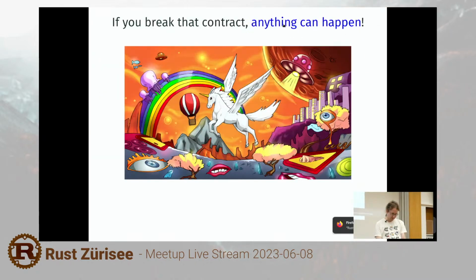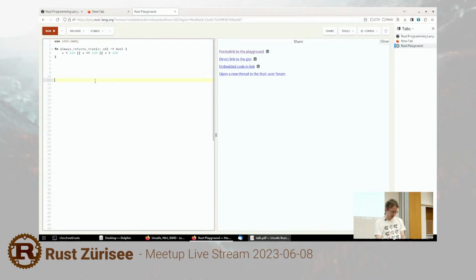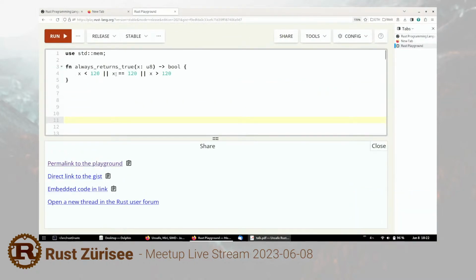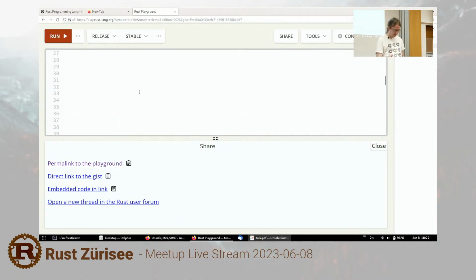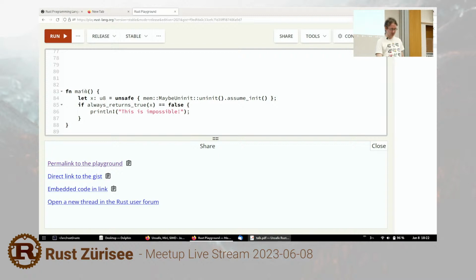Let's look at one example of the weird things that can happen. So here's a little function which obviously will always return true. We are testing if some integer is either less than 120, equal to 120, or greater than 120. There's no way this function cannot return true. At the bottom is a little main function which calls that function, and then if it returns false, states that the bad thing happened.